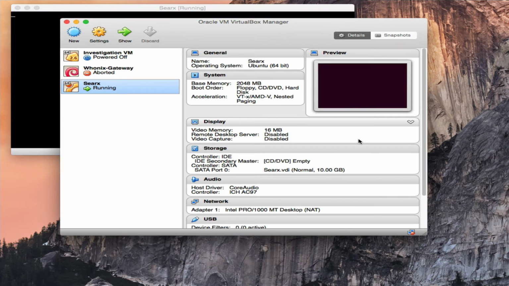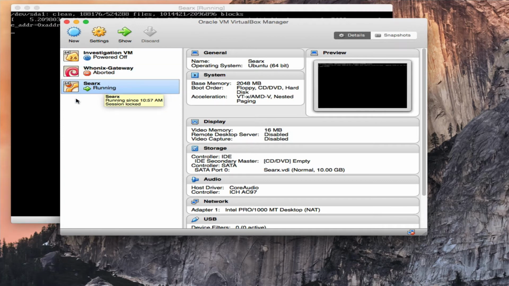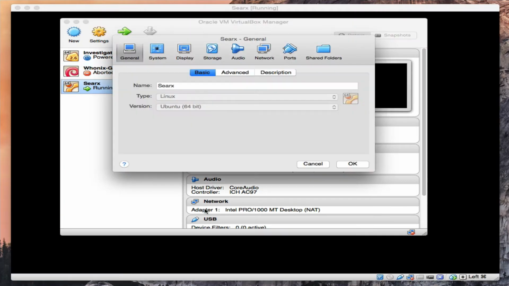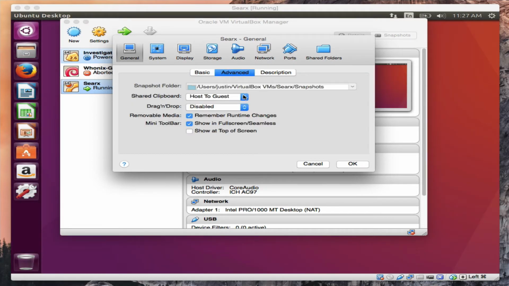Okay, while it's doing that, we have to set one little setting. So we select our Searx virtual machine here. It's still booting up, that's all good. And we're going to go to settings, and we have to go into advanced. So under the general part, we go into advanced and make sure shared clipboard is set to host to guest. So that means that we can copy from our host, our actual physical machine, and paste into our virtual machine.